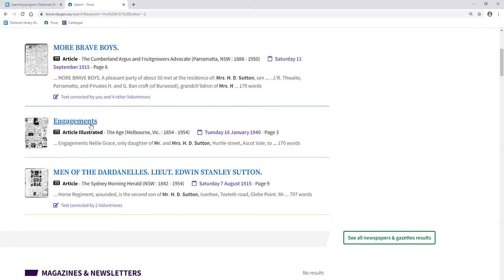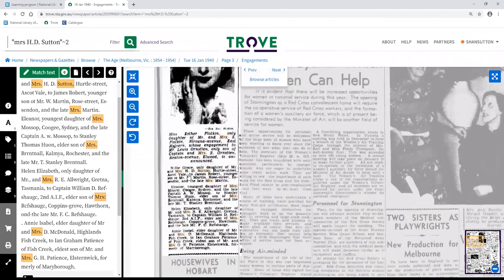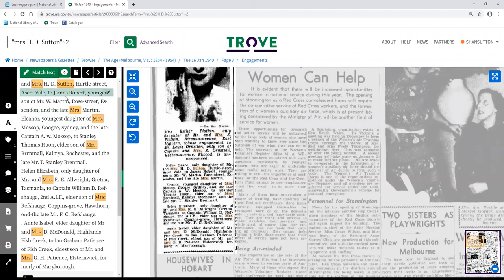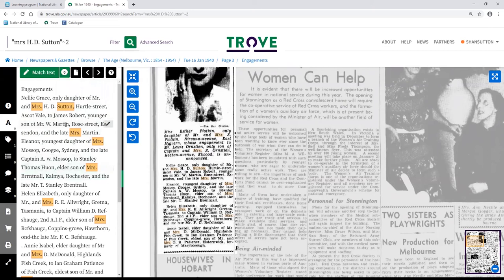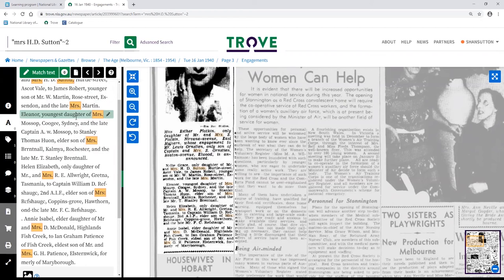So we'll just give that a click. Remember, I went into it in the previous session, optical character recognition is a process where a computer reads the newspaper and translates the text in the newspaper into the machine-read text over here. Okay, and usually it does a pretty good job, as we can see with this article here. There doesn't appear to be many mistakes in the article.